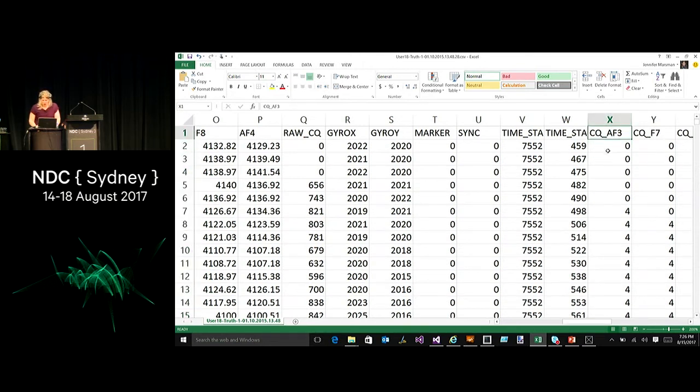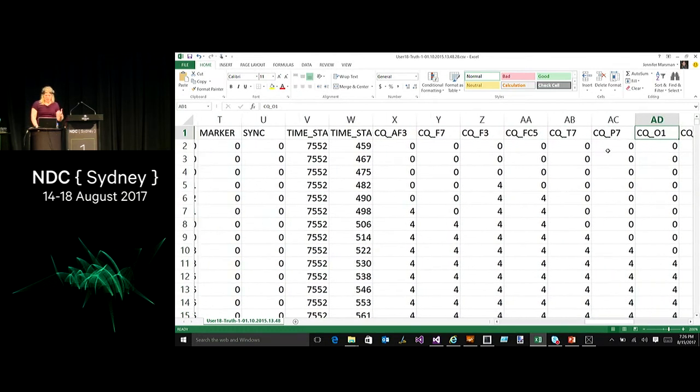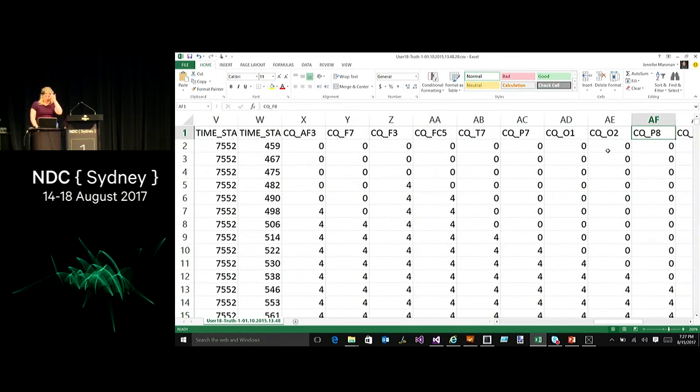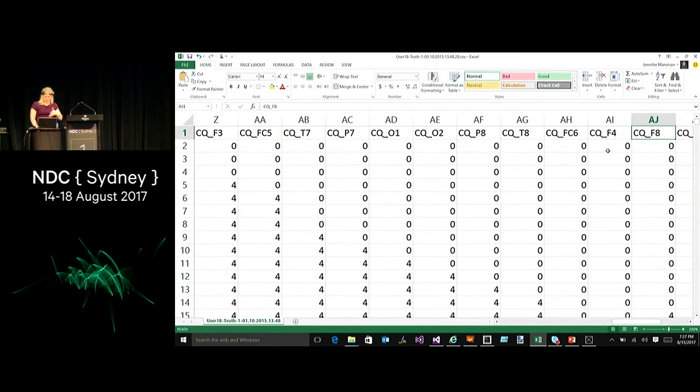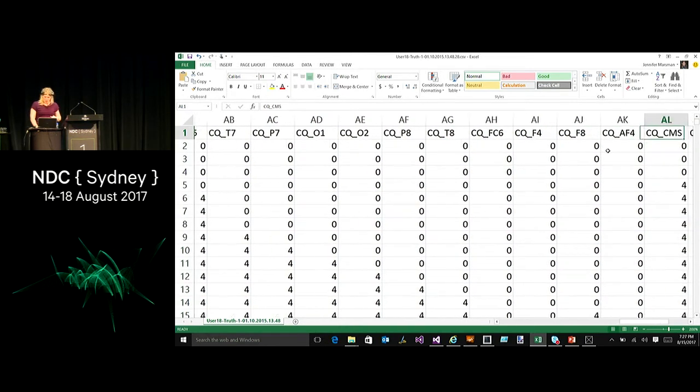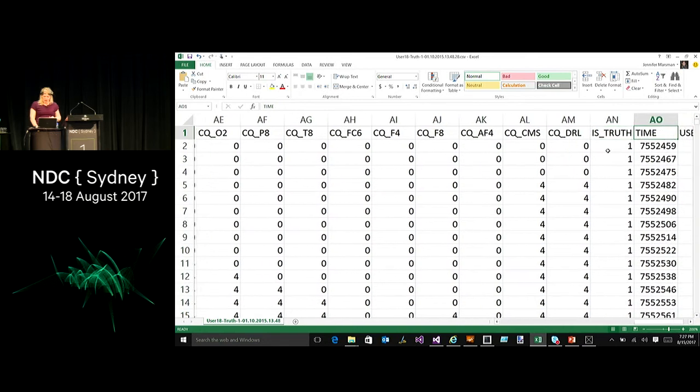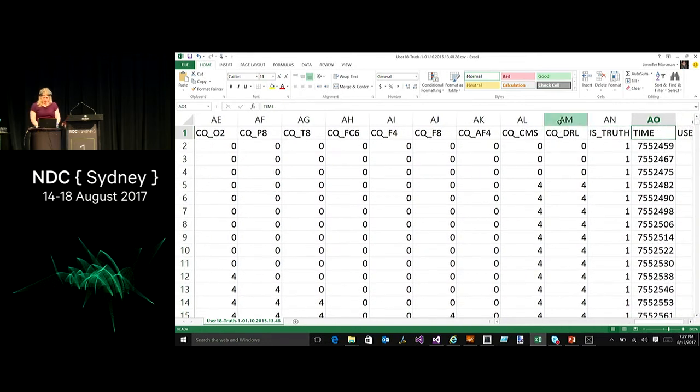All right, so here's contact quality, and I have that for each one of the 14 different sensors. You can see where they map to the places on the brain based on the diagram I'm going to show you in a second. And then here's where their data ends, right here.